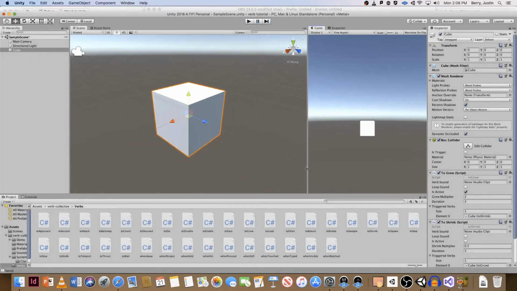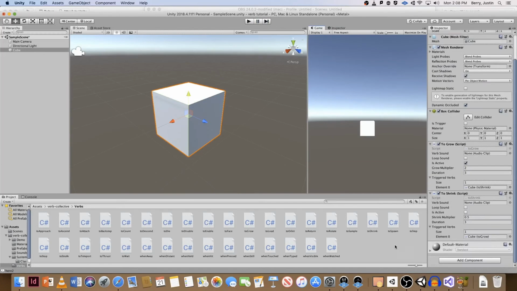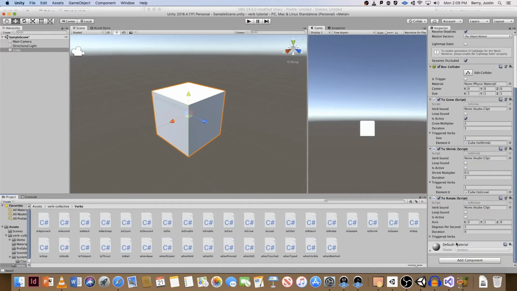This is nice, but alone wouldn't be that remarkable. The other thing that I can do with the Verb Collective is add another one of these scripts. I'm going to add to rotate. So the question is, how do I get multiple or more complex interactions to take place? And a simple thing is to just trigger multiple verbs at the same time.